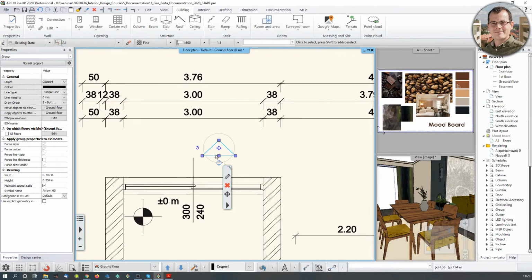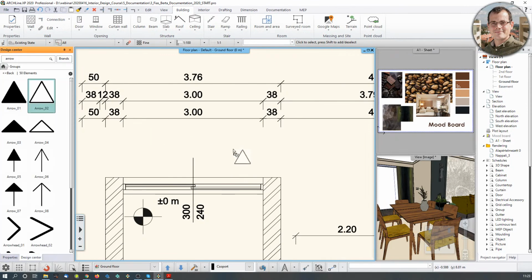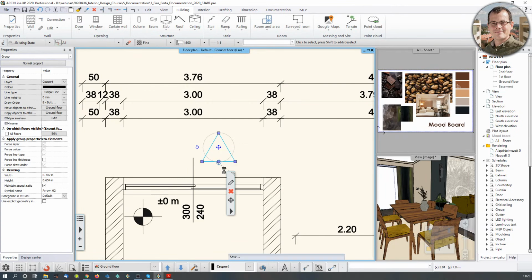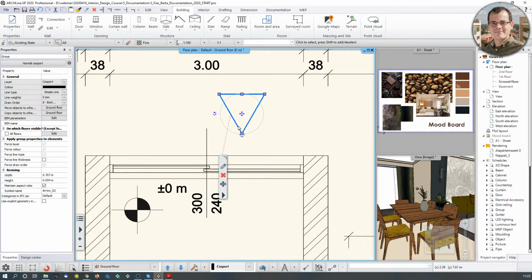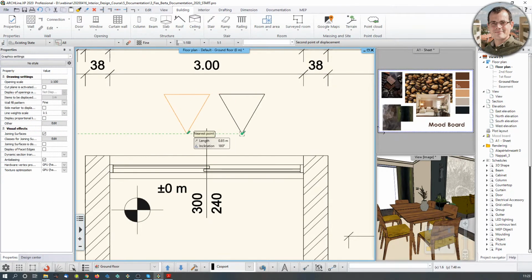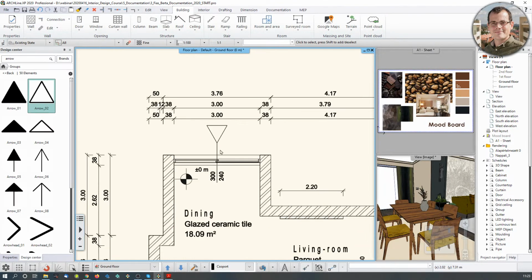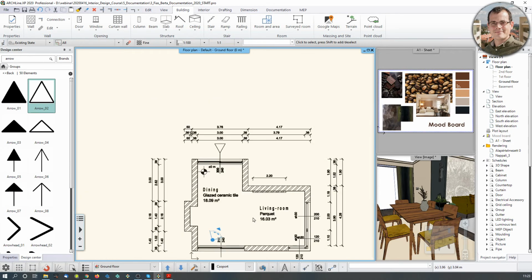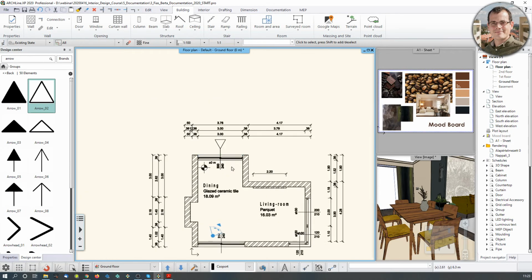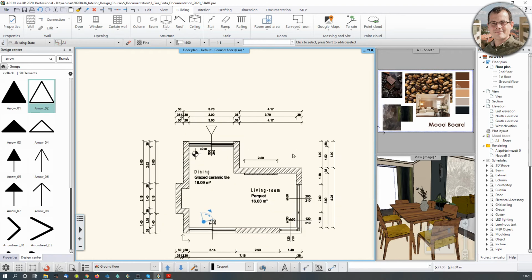Let me just find another one. I think that wasn't the one that I was looking for. Arrow number 2 would be fine, like that. So I'm just going to rotate it like that, and I'm just going to snap it somewhere here. So I'm clicking on the end, snap it to this point, and there we go. So now we have like an entrance marker over here. You can move this if you want, you can fill it up with color if you need, but that's just the idea of how to use two-dimensional groups in your floor plan.